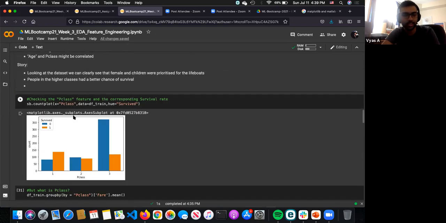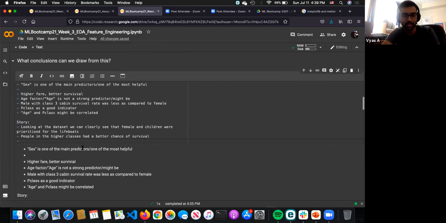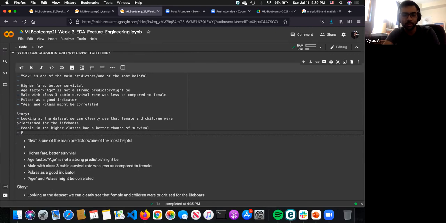Is that really the case? Oh, right. Okay. Passengers from class 3 actually survived better than class 2. That's also interesting. So P class equal to 3 might have survived better than people from P class 2. That's also a good observation. So this is a short story that you can create based on the data set. I just posted this one in the chat.